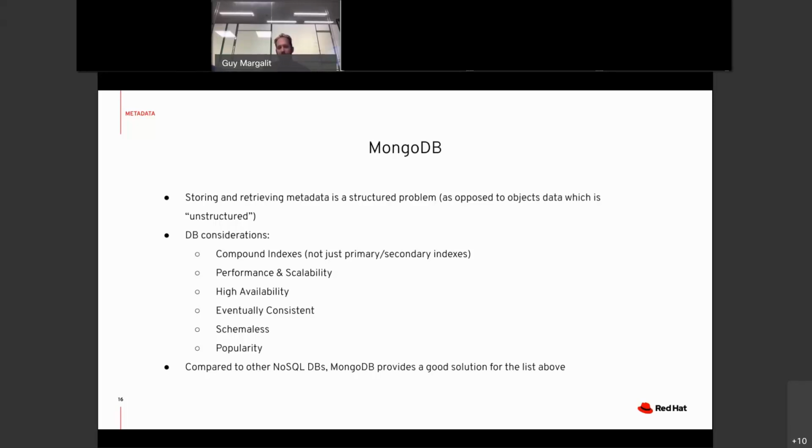We wanted something that has performance and scalability, high availability, and usually those 2 requirements go with eventually consistent. We wanted a DB which is schemaless, because it helps us be agile and fast. It shortens development times because we don't need to worry about how to upgrade the schema. And of course, we wanted a solution which is popular because you want support and stuff to advance.